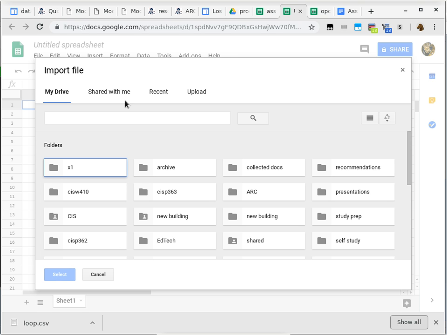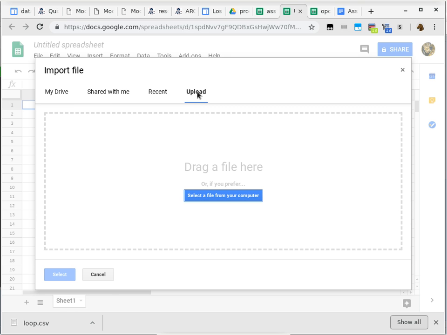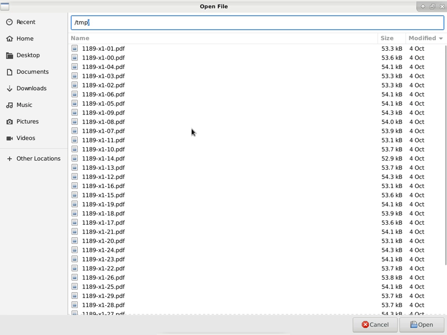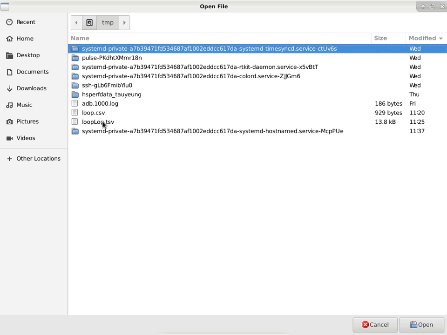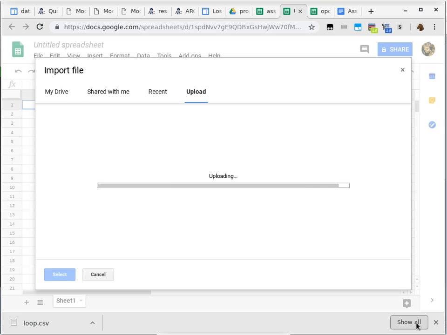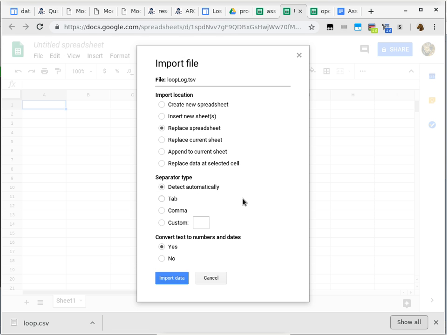You click on Upload, and then select the file. I got this one in the temp folder, the looplog.tsv file. You click Open, and it's smart enough to understand that it's a tab separated file. You can always go ahead and select tab if you want to, but it automatically knows that already.